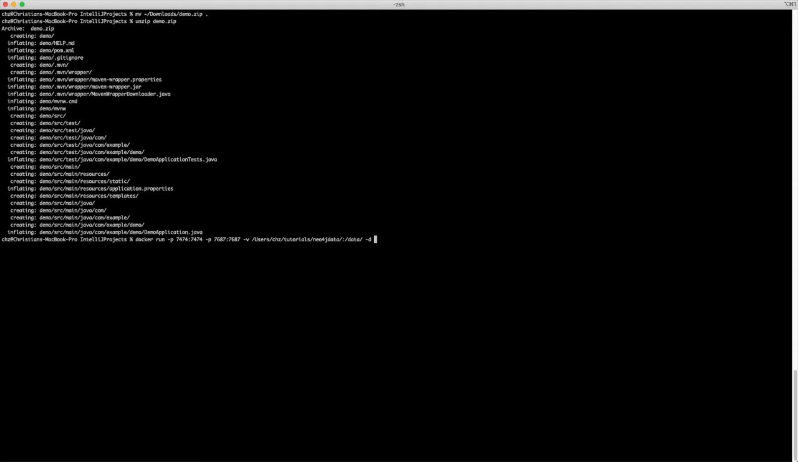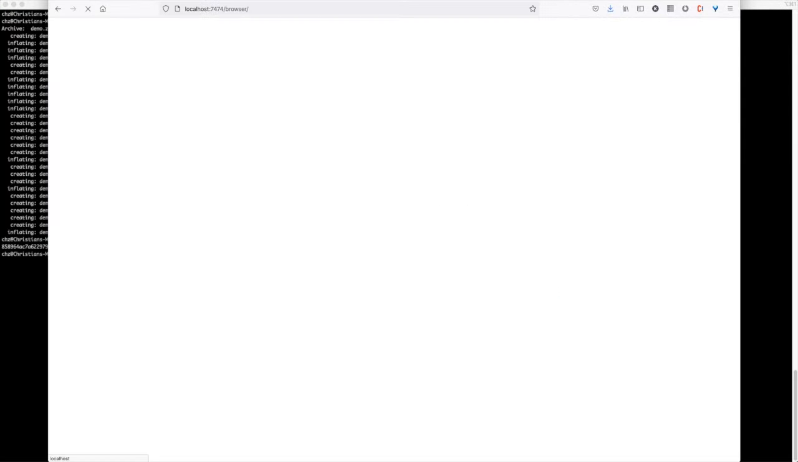I'll run the Docker container in the background. I'll also give the container a neat little name so that it's easier to deal with. And I'll use the Neo4j 4.1.9 image. That's already downloaded, so the container should spin up quite quickly. Yes, and there it is.